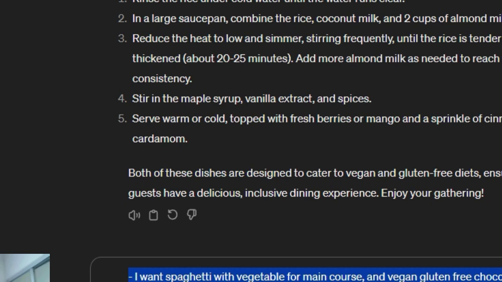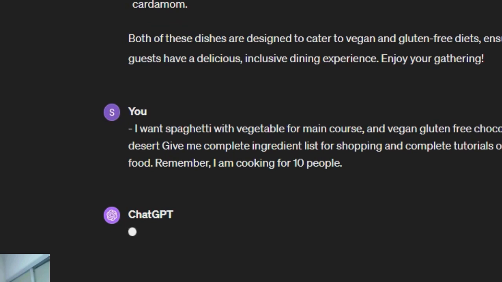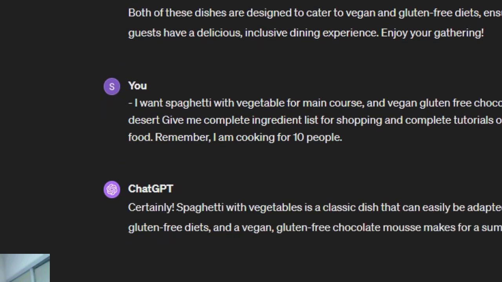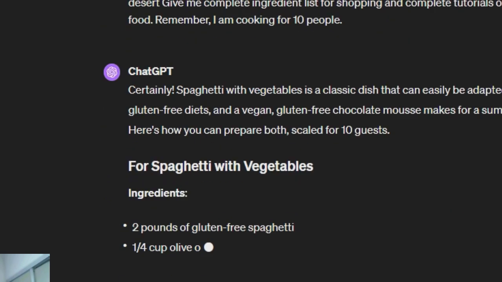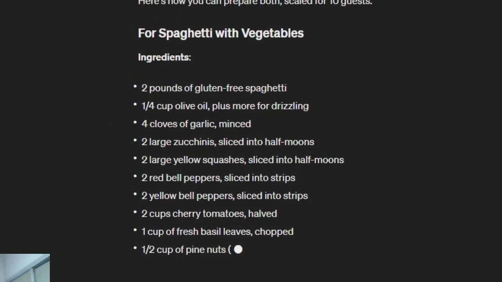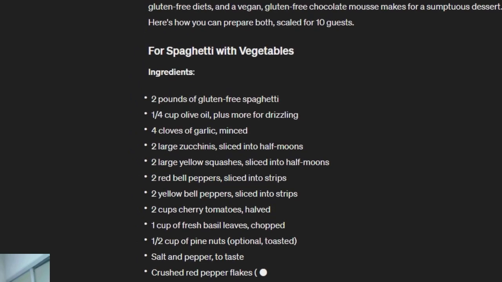So I'm going to write, I want the spaghetti with vegetables for dinner and I want the chocolate mousse for dessert. Give me the full ingredients list for shopping and then complete tutorials on how to make them. Remember that I'm cooking for 10 people. And here's my answer. If you want to check it out more in depth, as always, just pause the lecture.